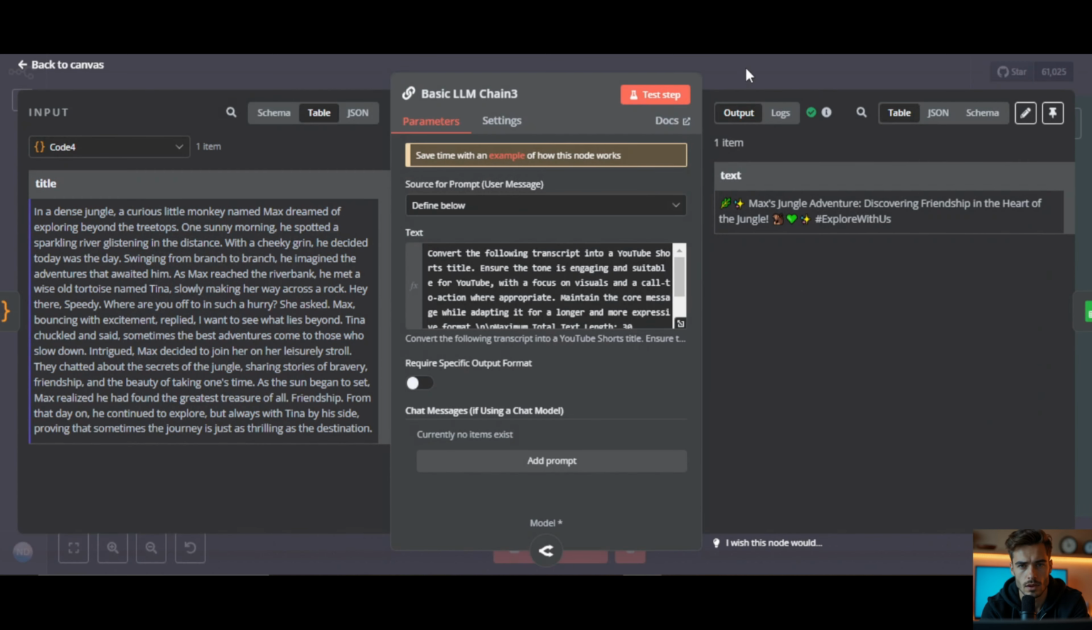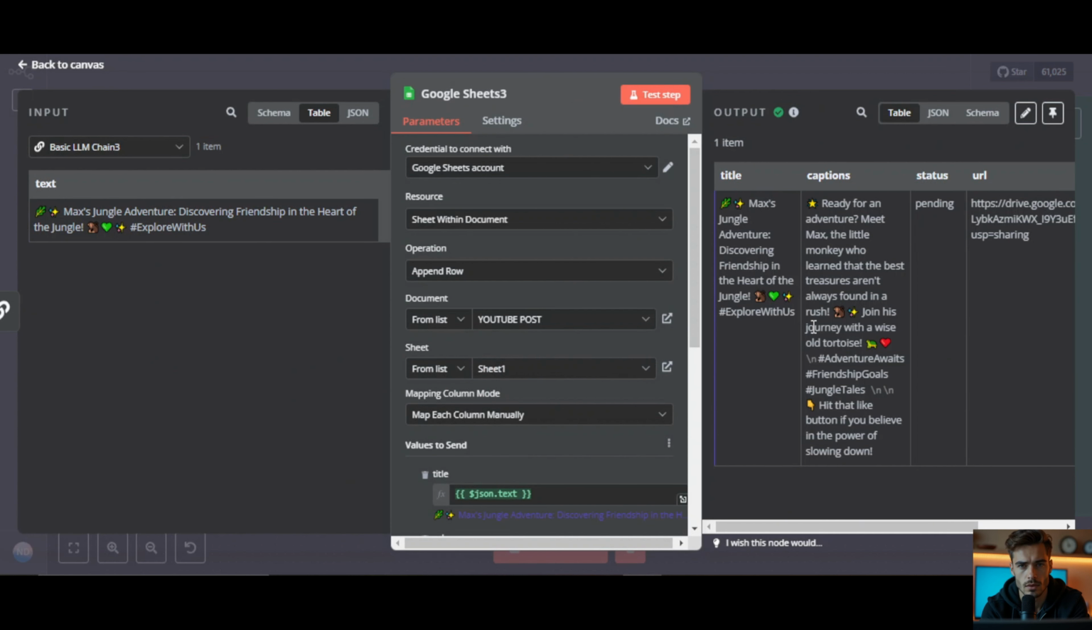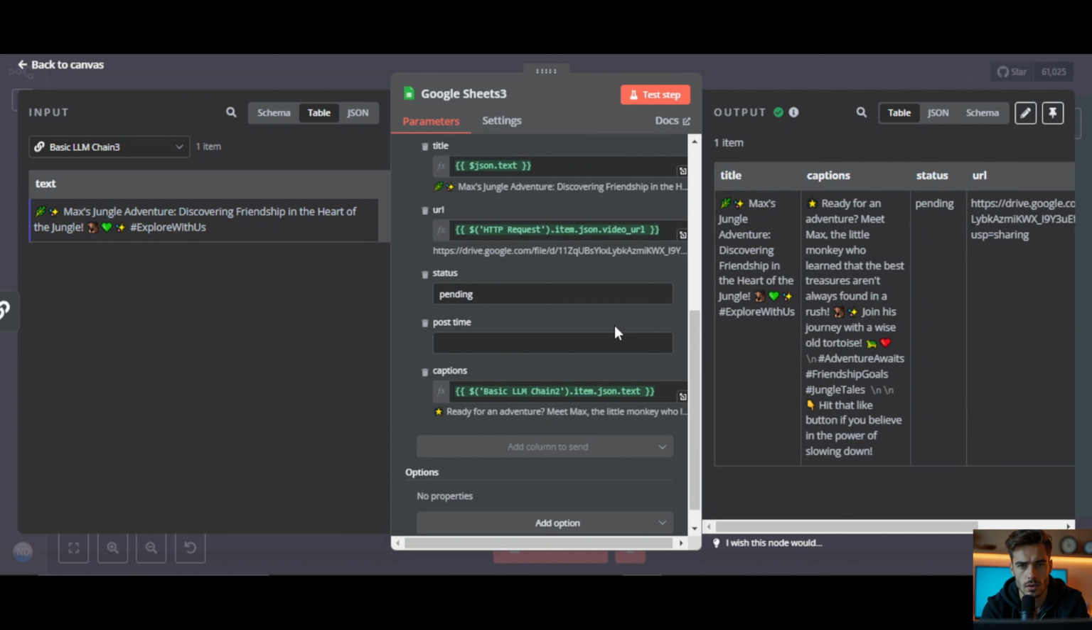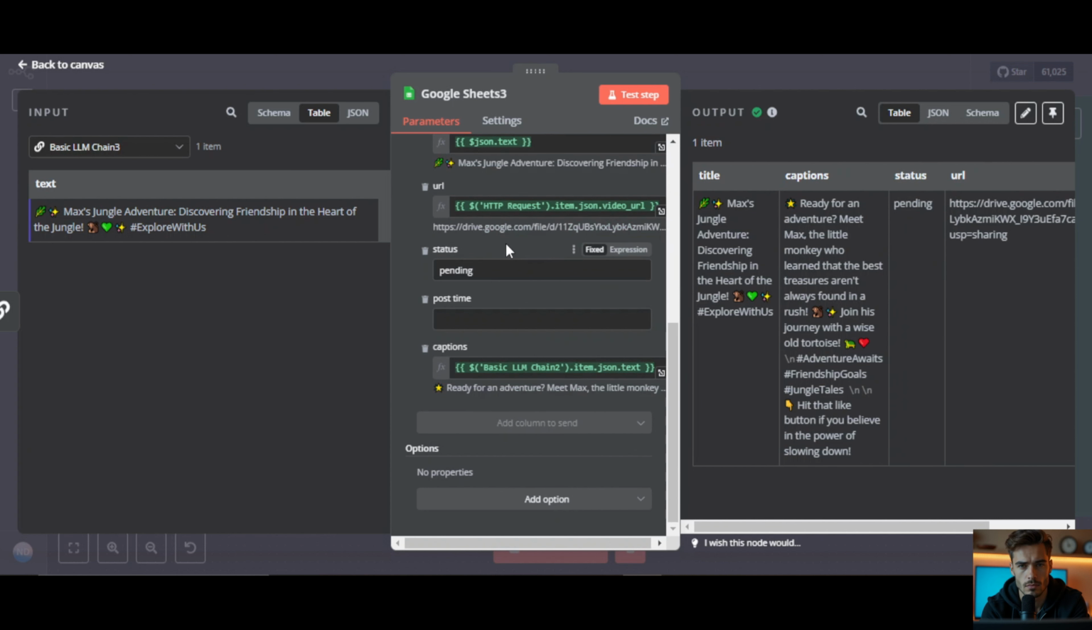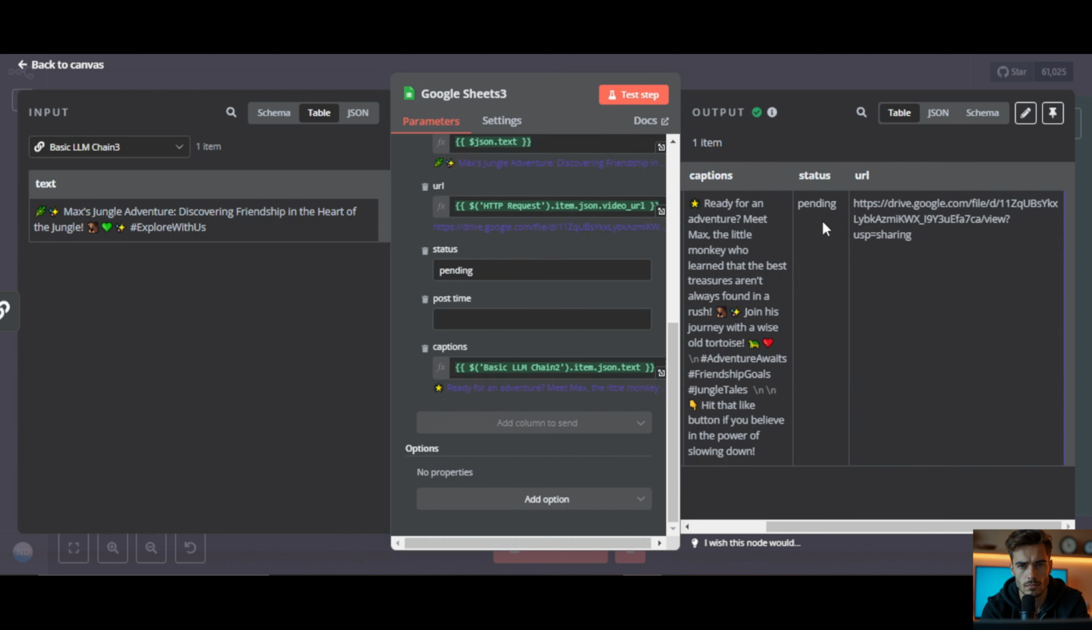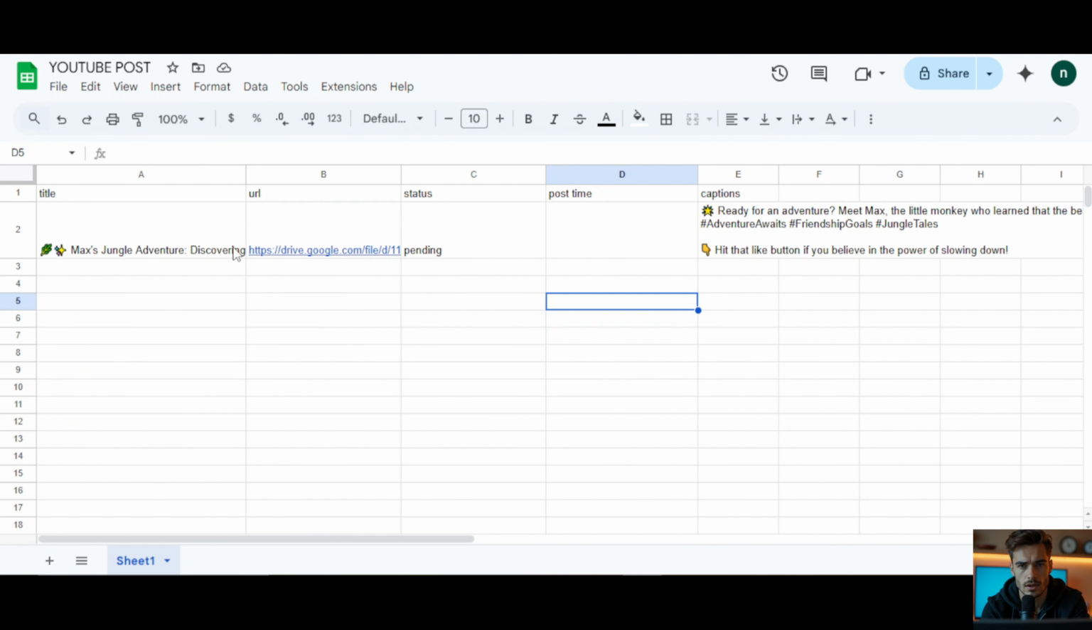So the title is generated. Then using this Google Sheet node, we are updating the details. So in this, you need to select the document and sheet and add the title, URL and status as pending initially, and the caption. So it is uploaded to the Google Sheet. So in this Google Sheet, the details are added. The title, URL, status, post name and captions are added. So initially status is set to pending.